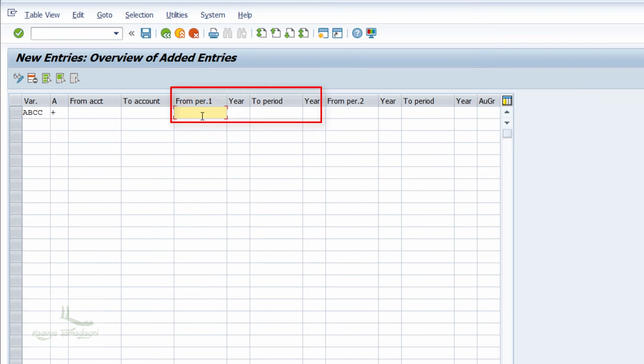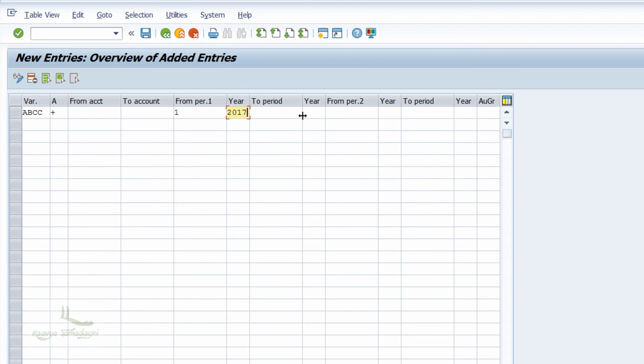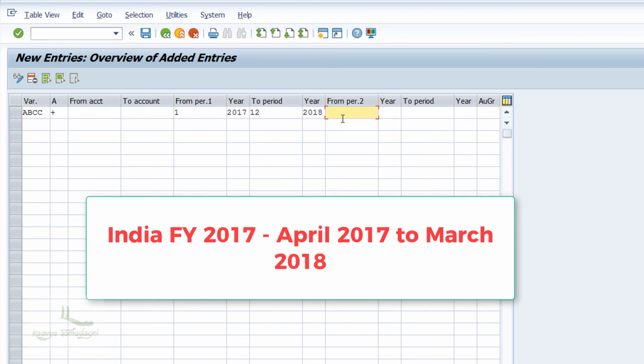First posting period. Yes, in that first posting period allowed, I'll give 1. I'm entering the year as 2017 and then 12/2018. Okay, here the question arises. Why am I giving this as 12/2018? It is because we are doing the configuration for India, where the fiscal year is April 2017 to March 2018. That is, the first period starts in 2017 and the 12th period is in 2018.